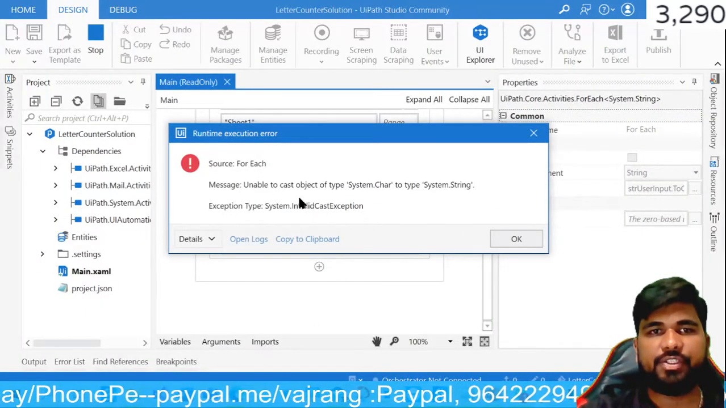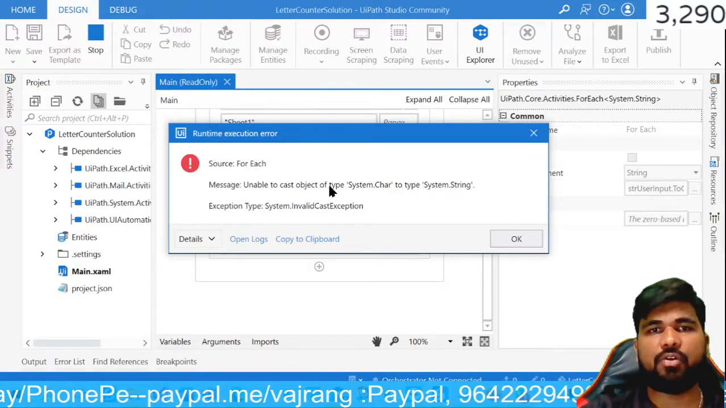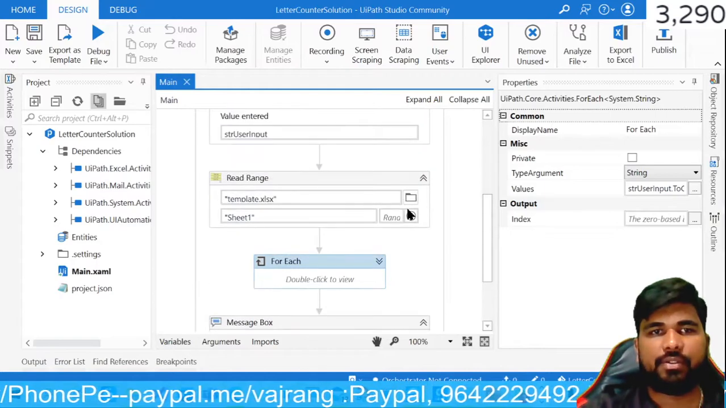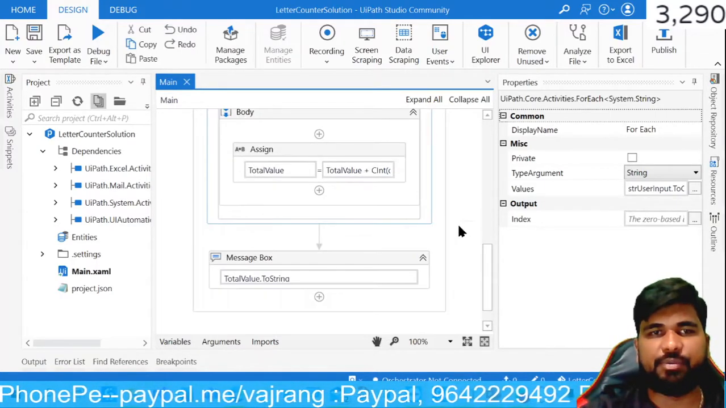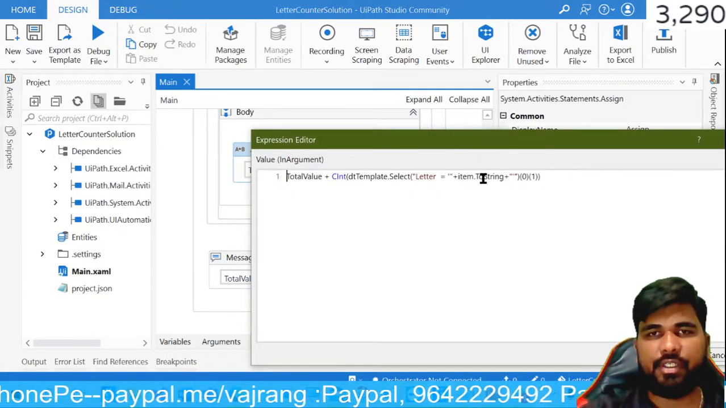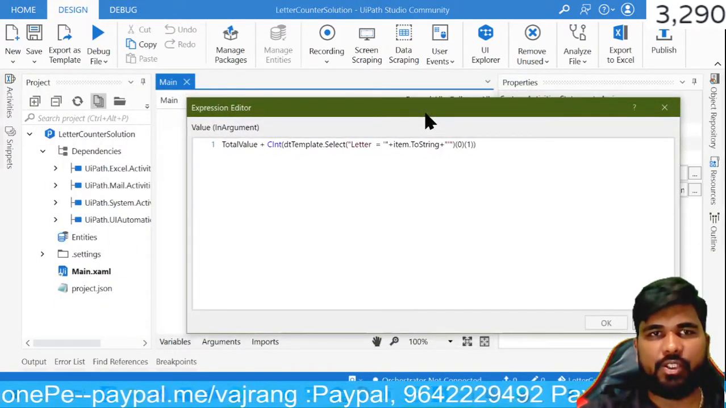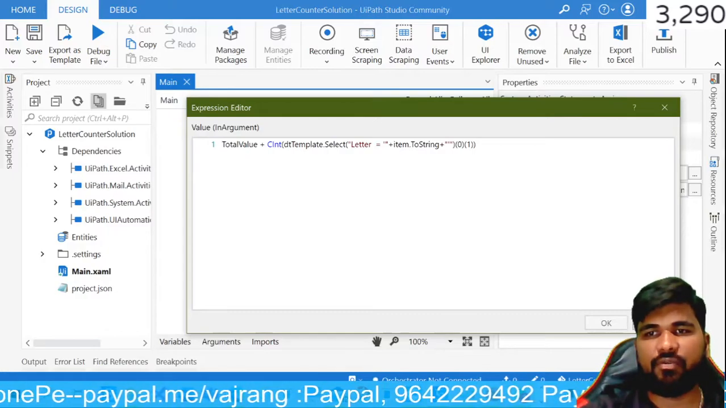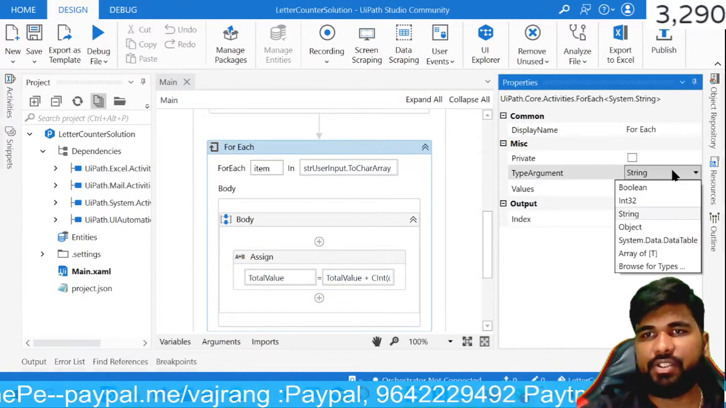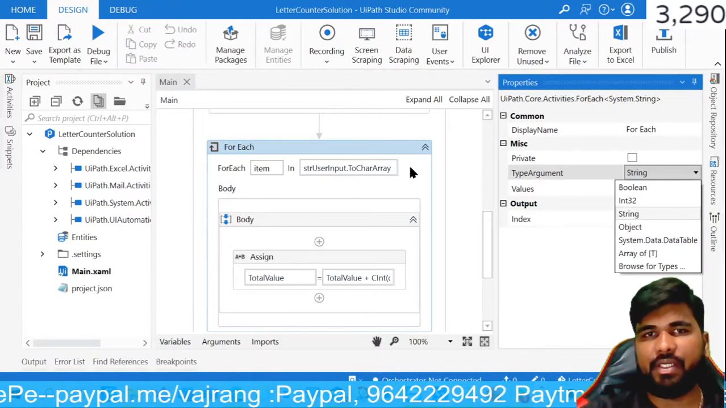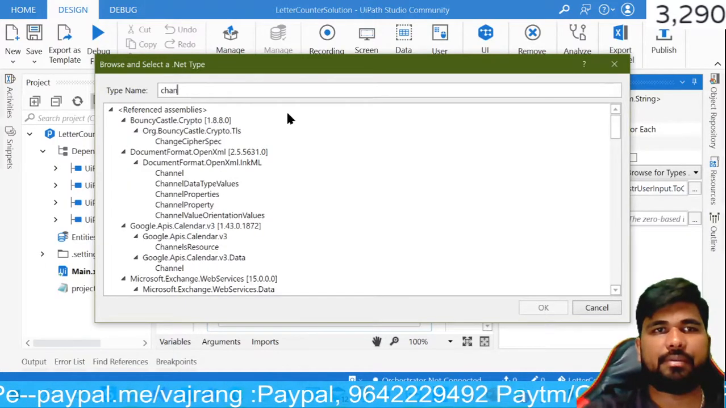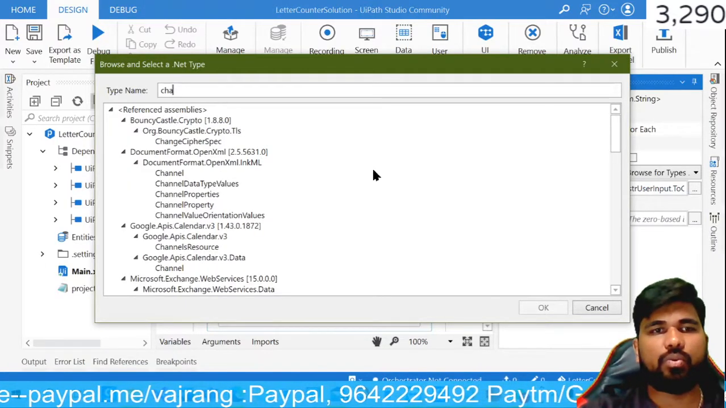Okay, unable to fetch: cast object of type system array to system.toString. So here we are having an exception, like this is a character but you are trying it as a string. What exactly do we need to check? Let's debug the flow and see how we are getting the values. Here this is a string, but in this we are getting an array of characters. Let's change this to char to get it correctly.